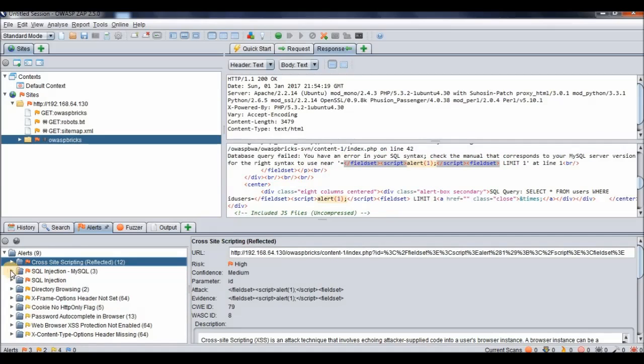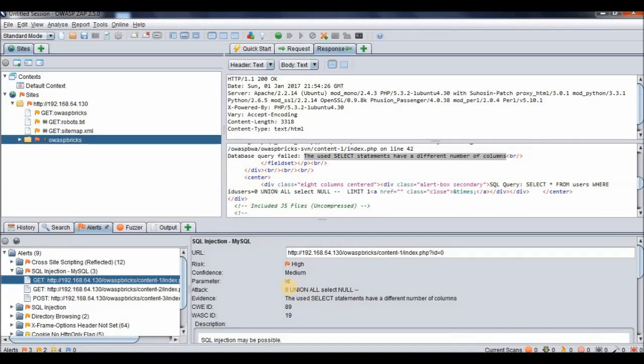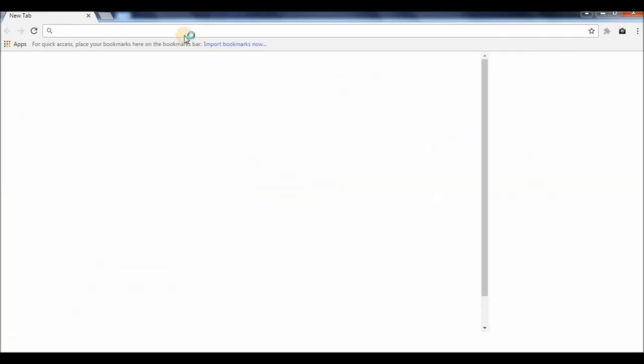Now coming to the SQL injection, the second attack that is critical for this web application. Basically it performed the SQL injection, and the finding was with the parameter ID, and what it attacked with is 0 union all select null. We can also perform this by using this link, copying it and opening it in the browser.